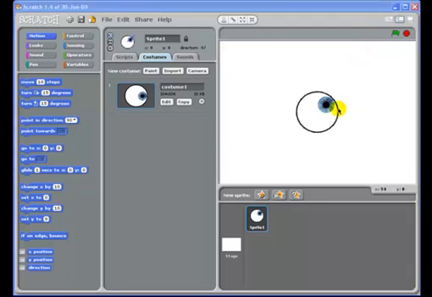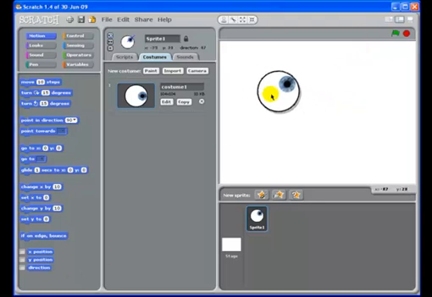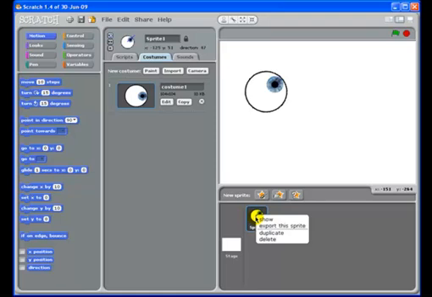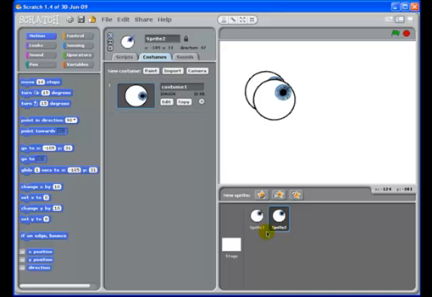Now I'm going to want a second eye to create a face. Just move this to the left. Now I could start again by importing that graphic, but there's a clever thing you can do. If you go to this sprite and right click over the mouse, I can duplicate it. Now by doing that I get 2 sprites. Let's just move this one out of the way.